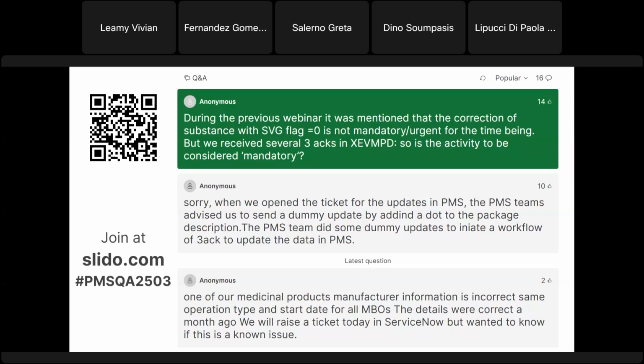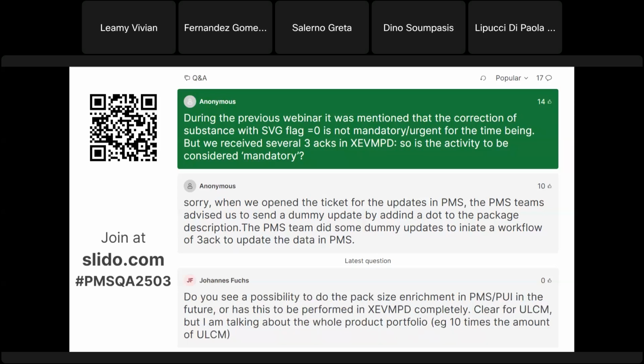Yeah, it depends on the case. I don't know what was corrected and if the correction was correct or not. The validation team, if you are submitting substances with the SVG flag 0, they are validating them and following the process that I explained. But again, you really need to have the correct data in the document that you have submitted. So with this information, I cannot really reply to this.